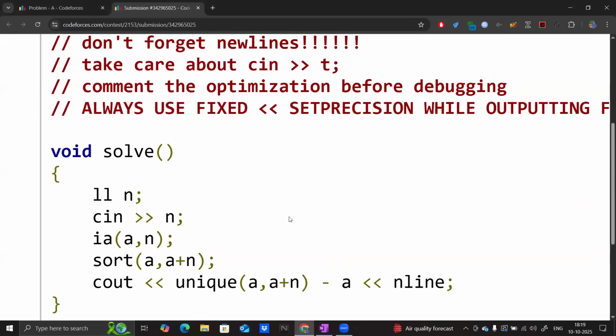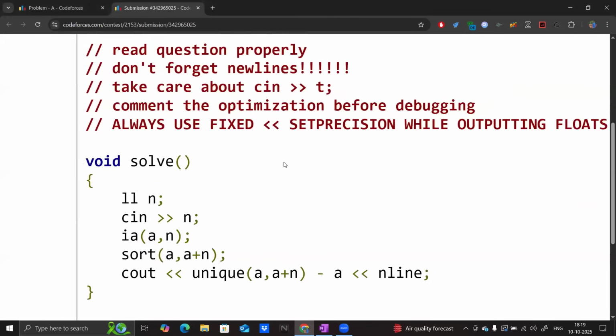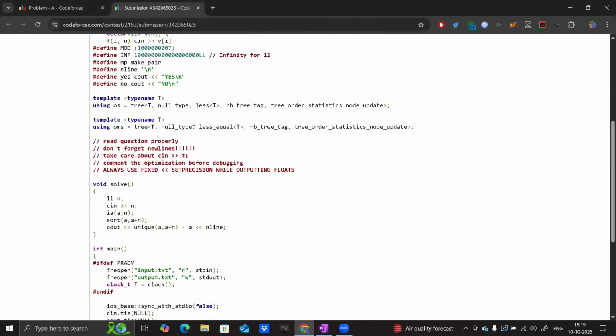So that's what the solution is. All right, I hope you understood. Let's move to the next one.